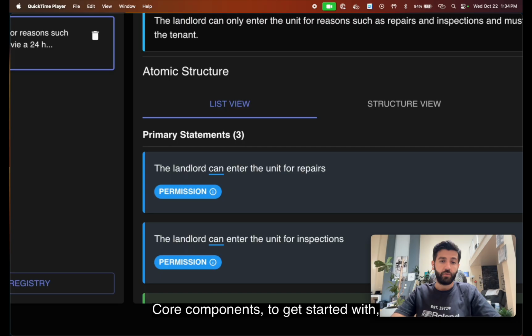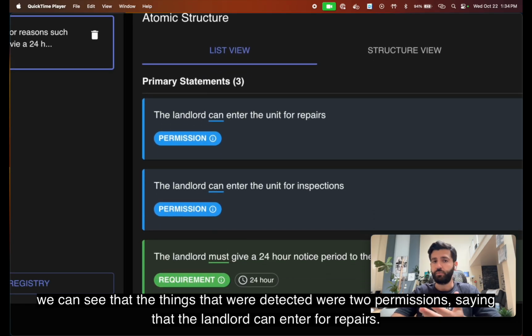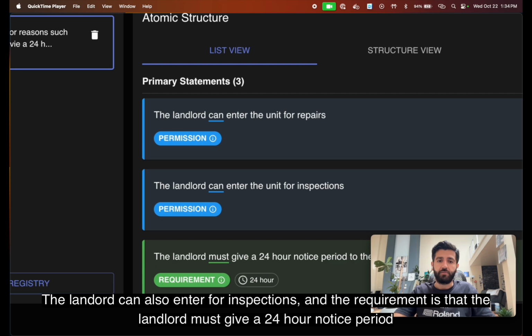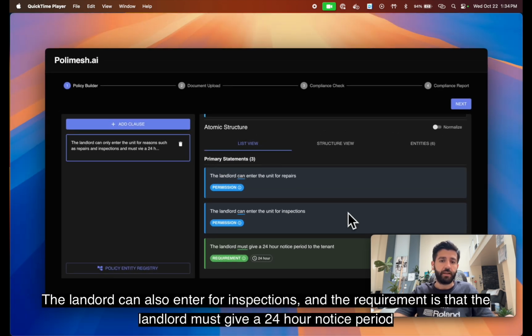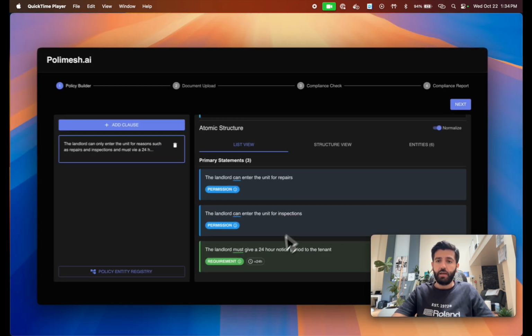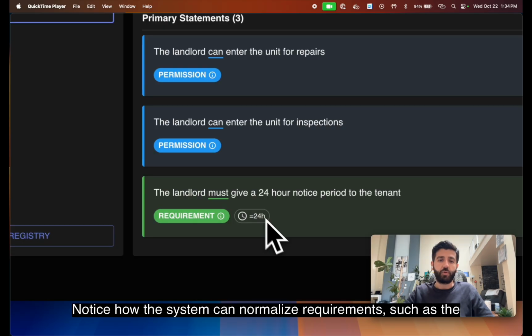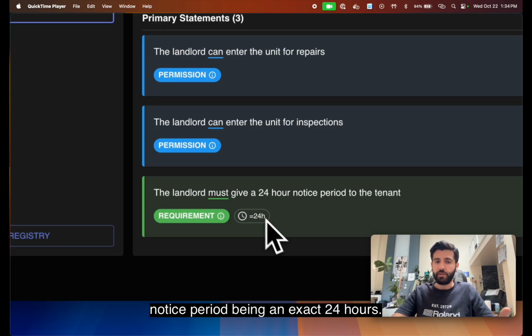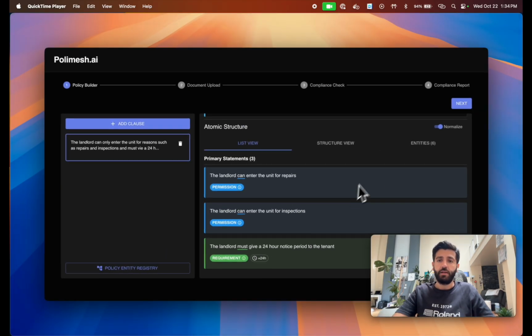To get started, we can see that two permissions were detected, saying that the landlord can enter for repairs and the landlord can also enter for inspections, and the requirement is that the landlord must give a 24-hour notice period. Notice how the system can normalize requirements, such as the notice period being an exact 24 hours.